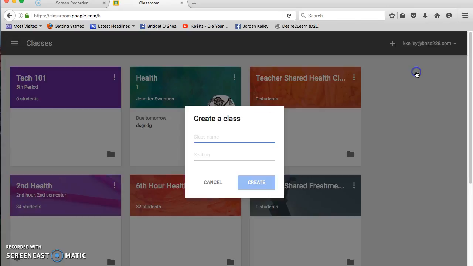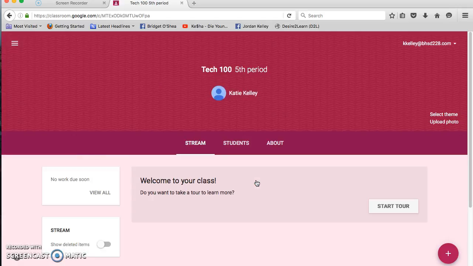So I'm going to show you how to create a class. Hit create a class and then type in the class name. So let's just type in Technology 100 and section, let's put 5th period. And then you hit create. Once your class is created, you'll see right here it recognizes the teacher who you are. So if you decided to add a teacher to your class, you would see more than one person. Here is your class name right there, and then here you see streams, students, and about.